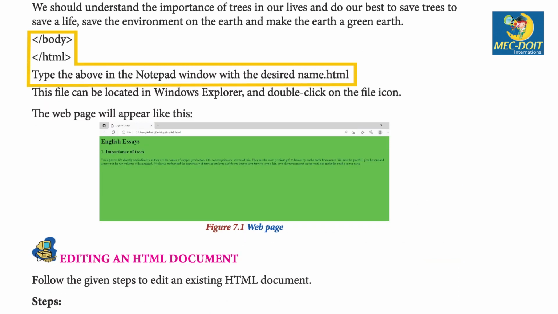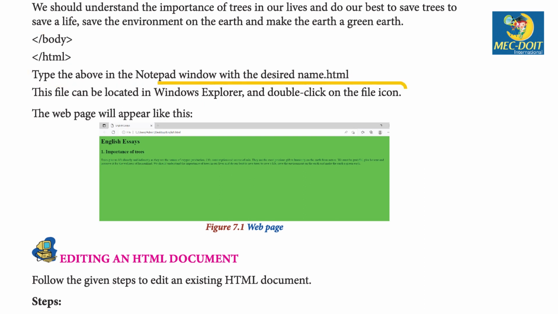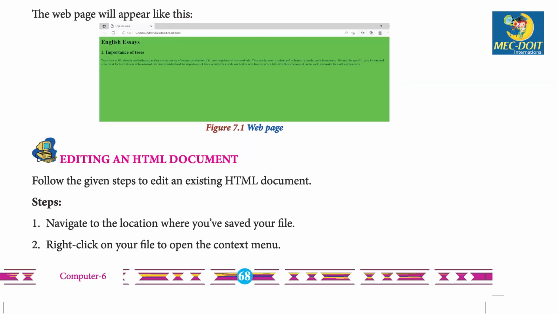Body, HTML. Type the above in the Notepad window with the desired name, HTML. This file name can be located in Windows Explorer and double clicked on the file icon. The web page will appear like this.